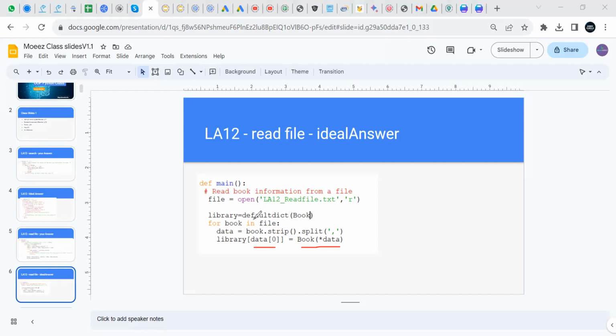So here I use the default dictionary. Okay. And I pass it the default key, not the default key, but the default value. So the default value is book. So I'm going to store here in every title, book title, I will store the object itself. So this is the book object. Okay.